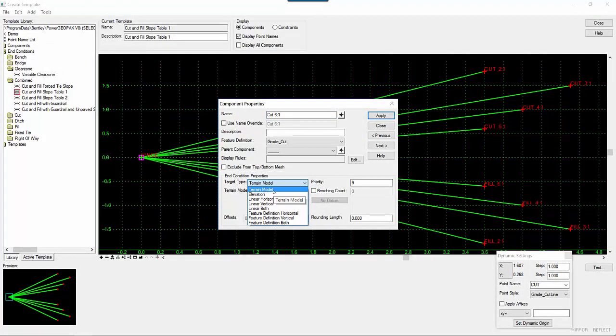Typically, what we want to do is tie into the existing ground with our in conditions, but you can also target an elevation. You can also look at a linear element within your drawing, and you can either use the horizontal component, the vertical component, or both. Likewise, you can target a feature definition and use its horizontal component, its vertical, or both. Notice too that you can actually key in a value for the terrain model. I highly suggest you don't do that, and the main reason is it limits the usefulness of your template.